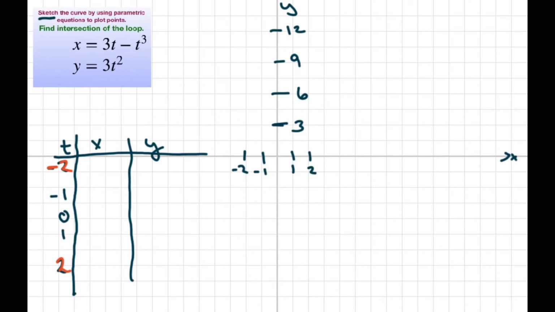So basically I put these values in here, and now I'm going to substitute them in for x and y. And I'm going to get 2, 12. For negative 1, I'm getting negative 2, 3. For 0, getting 0, 0. And for t equals 1, we get 2, 3. And at 2, we're getting negative 2 and 12. So we're starting this way for our orientation.